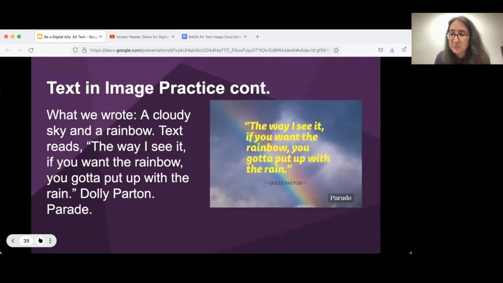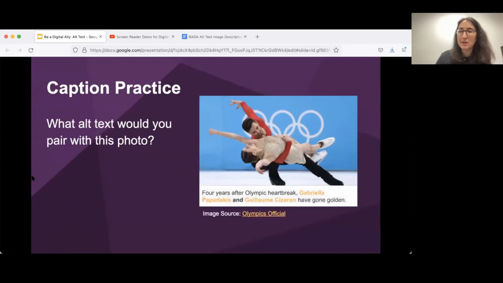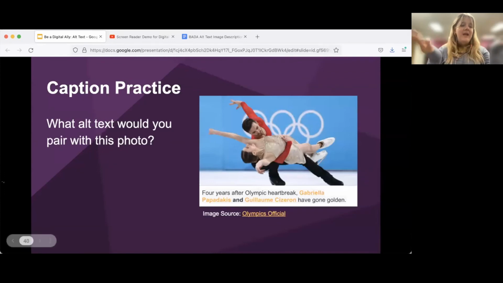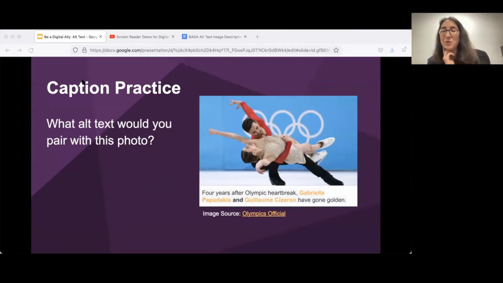All right, let's move on to a very timely picture. We're in the middle of the Olympics, so we thought we should add a fun one. I love the ice skating the most of the events. So we added here a photo of two ice skaters skating, and what we're doing here is caption practice. So below the photo is the caption, 4 years after Olympic heartbreak, Gabriela Papadakis and Guillaume Cizeron have gone golden.